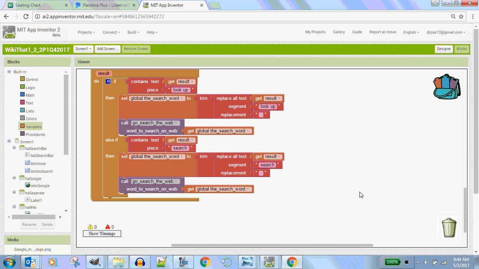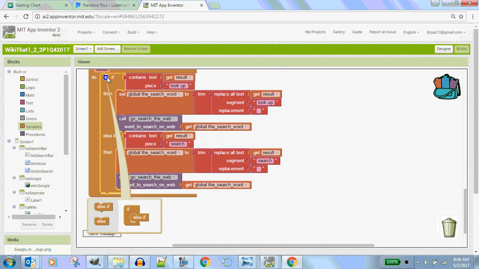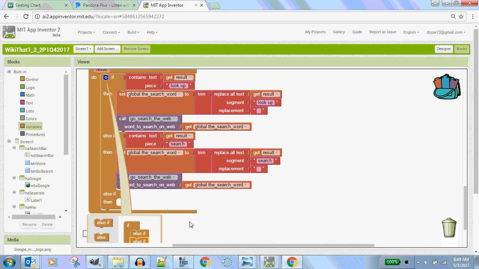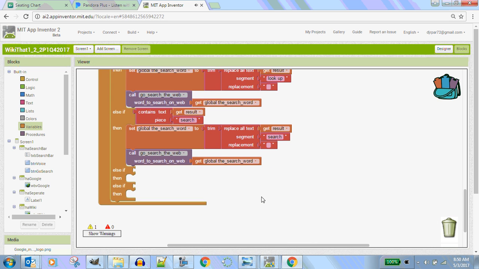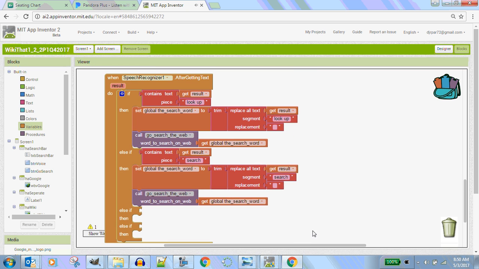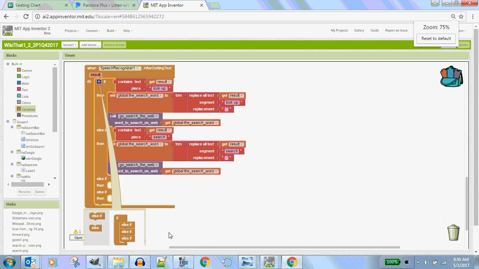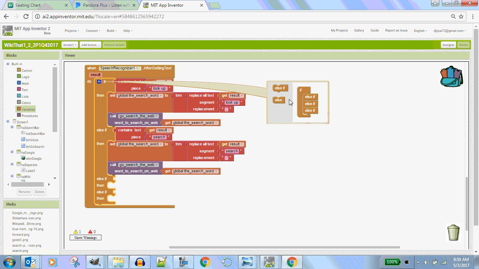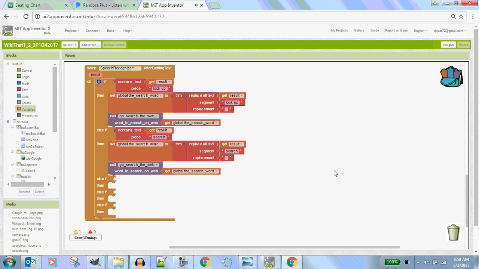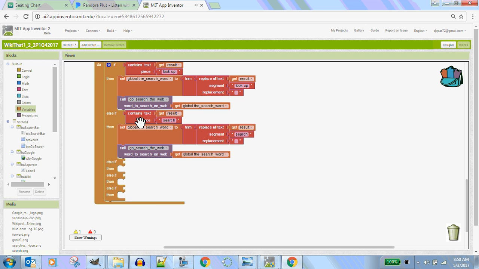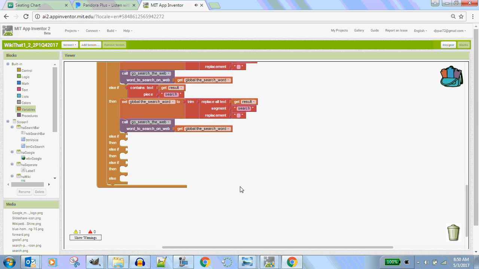Now the other stuff is really simple. What if she says go back or go home or go forward? All this stuff is simple, right? This is so easy to do because we did procedure calls. Okay. And then let me do an else in here. Okay. The very last one. If they don't have lookup or something in there, then we'll just go ahead and do the web search. Okay.